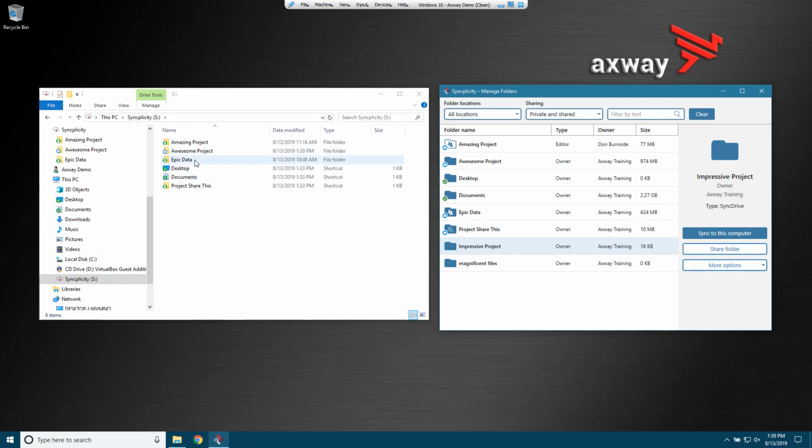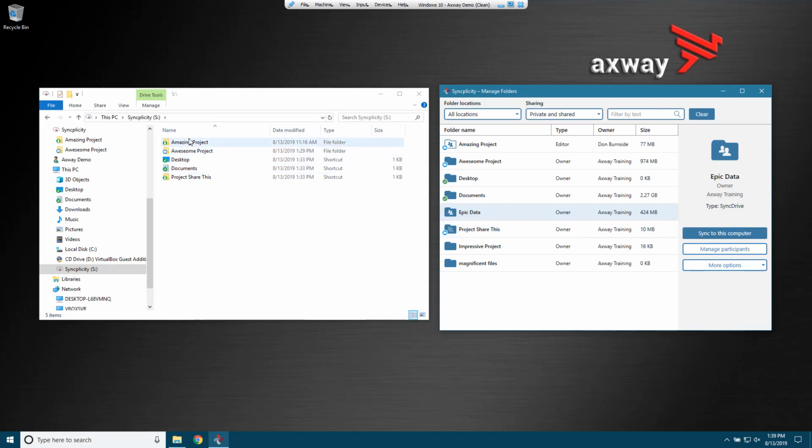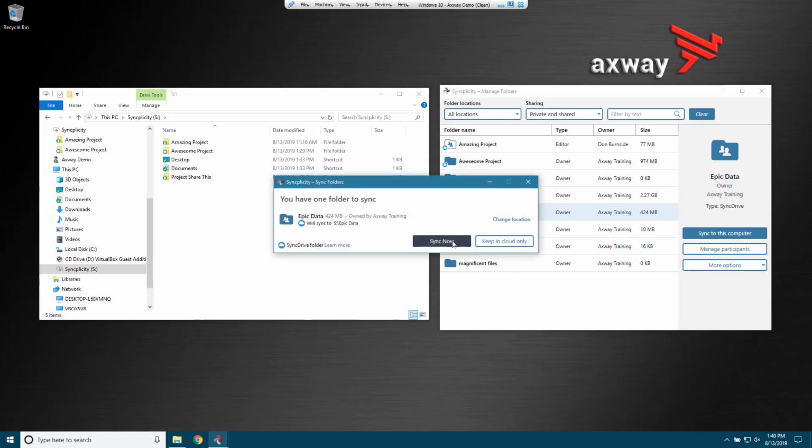So you'll see we've got our Epic Data folder, but I don't need this folder on my desktop any longer. I just want its contents in the cloud only. So I'm just going to choose Stop Synchronization. And you'll see it's no longer in my Syncplicity folder, but it is still in my account. And anybody that I've shared it with still has access to this folder. I just don't have direct access to it on my desktop. We're going to go and put it back.